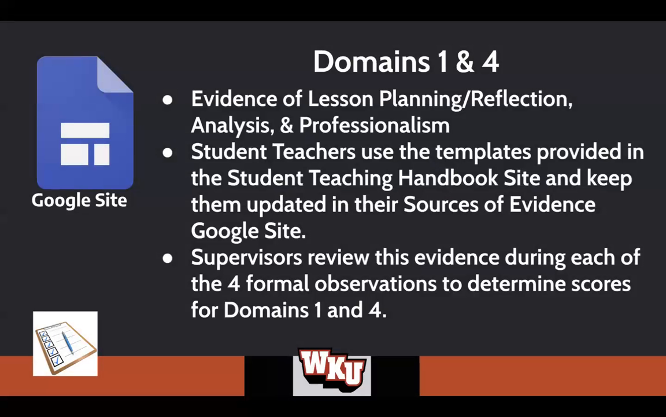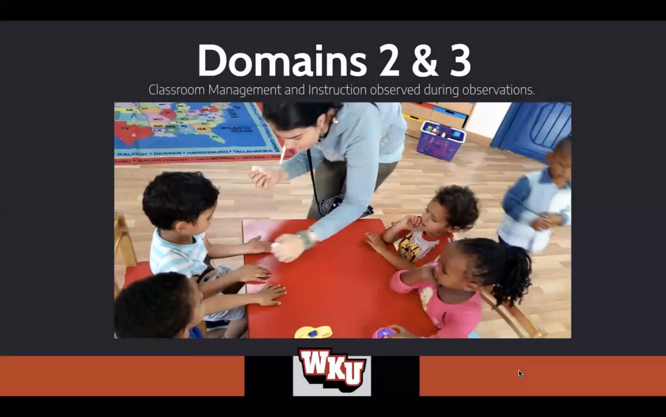So again, domains 1 and 4, as I mentioned, this is the point of the sources of evidence Google site. We've explained to the students that they have to keep this updated so that in each of the 4 formal observations that you come observe, you'll look over their evidence that they've updated, and that's how they'll be scored on domains 1 and 4 during each formal observation.